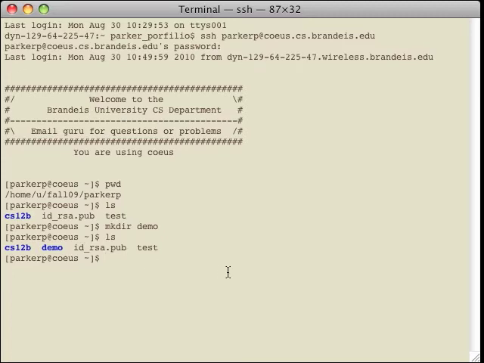If I want to go into a directory or move around the file system, I can do cd. So I'm going to cd, change directory, into demo, and now this tells me that I'm in demo. And if I do an ls, I don't see anything because I haven't put anything in here.